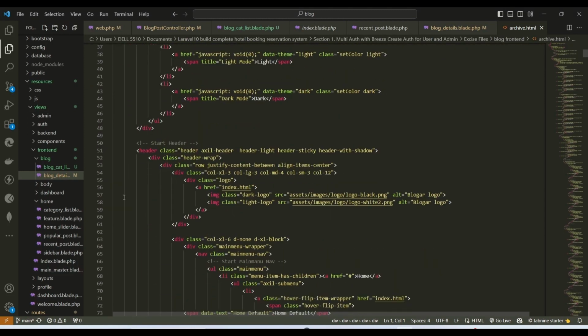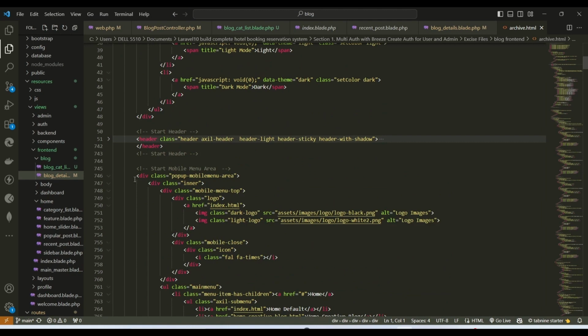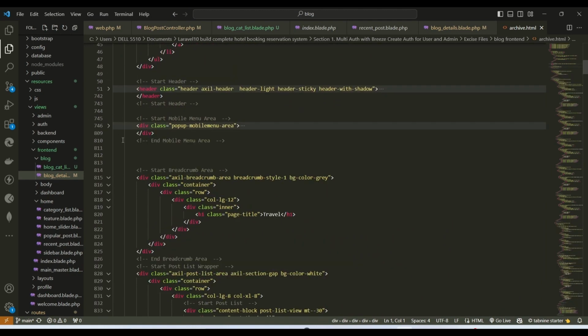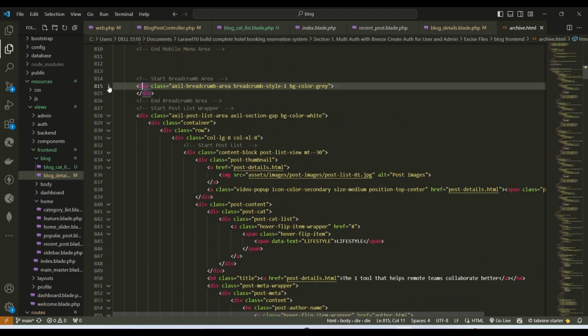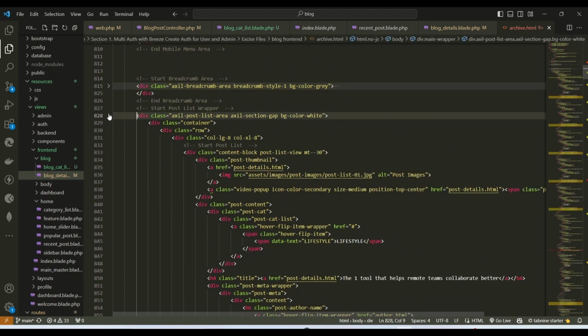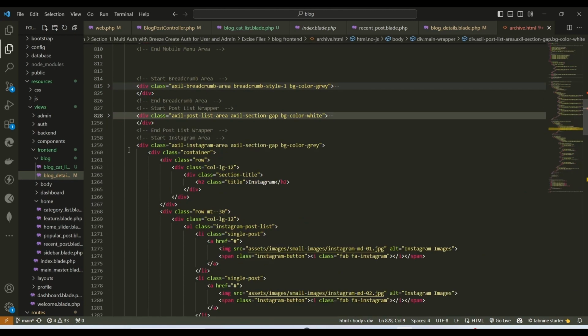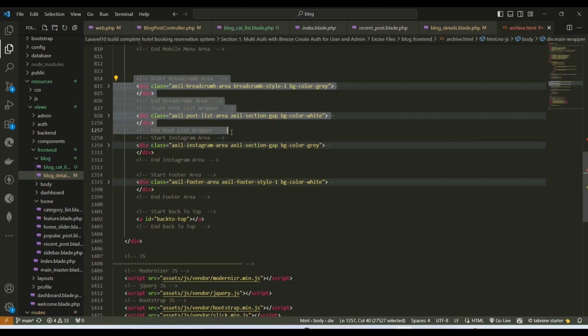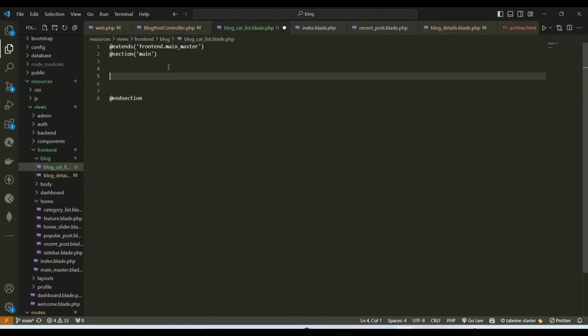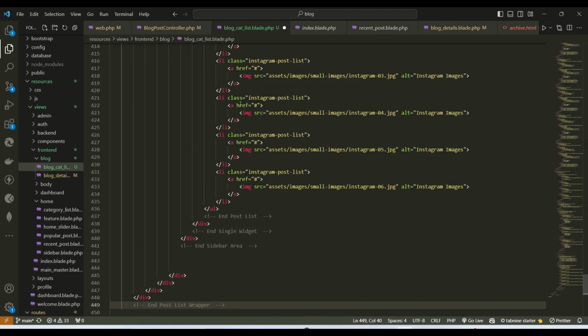So we don't need the header. Also, we don't need the mobile header. Okay, so now from our breadcrumb, need this, need this. Instagram, we don't need it. Okay, so we are going to be taking just these two parts. We'll copy it inside our blog cart list. I'm going to paste it.